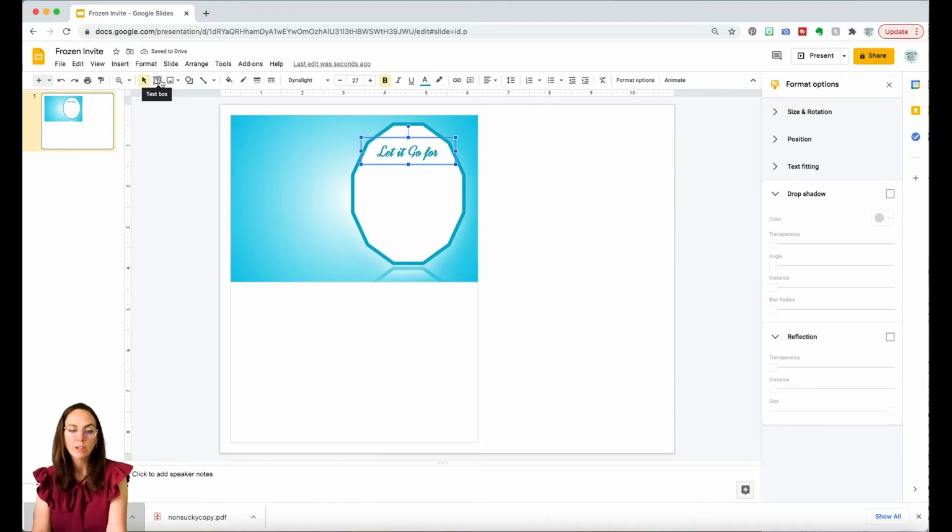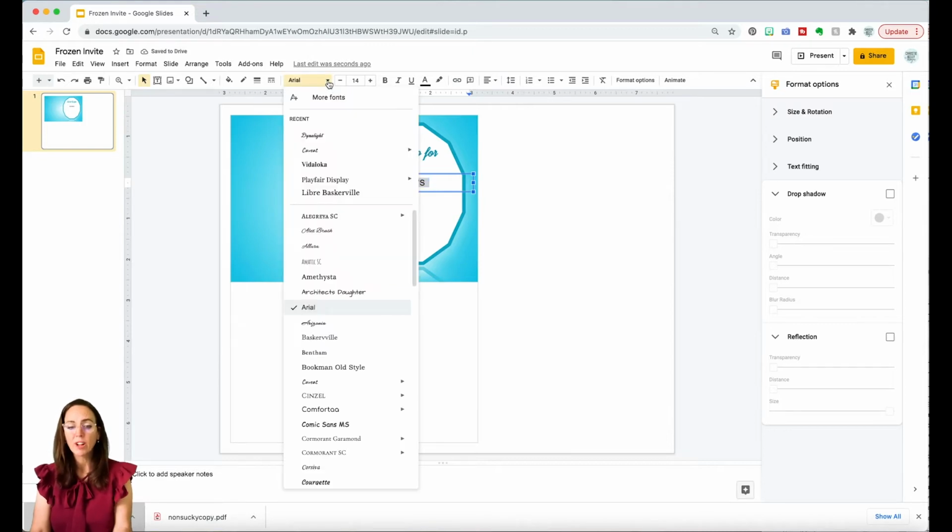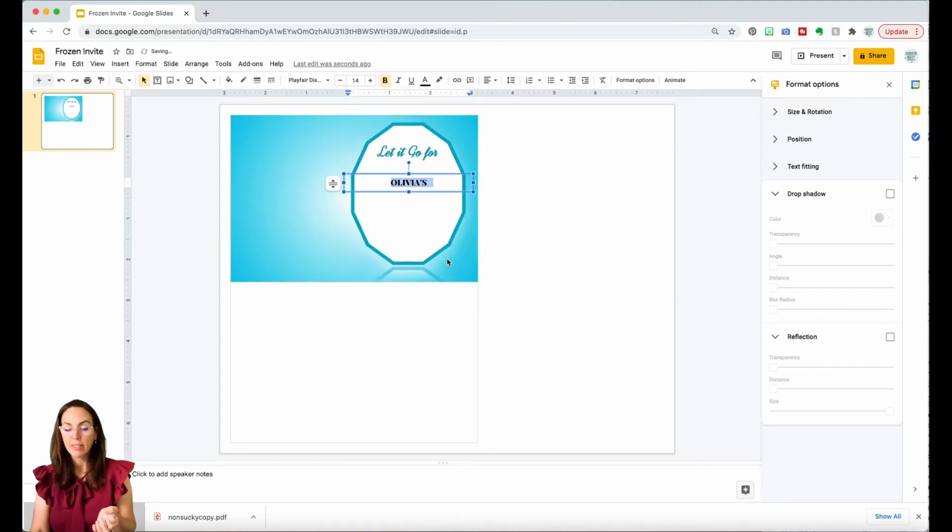Now we can draw another text box or we can copy and paste that. I'm going to draw another one because I'm going to type in our birthday girl's name, Olivia's, and I'm going to come back up to align, center this. Now for this font, I tried to pick something that was kind of close to the Frozen font, and that was Playfair Display, the thickest one they have, black. And then I made her name all caps.